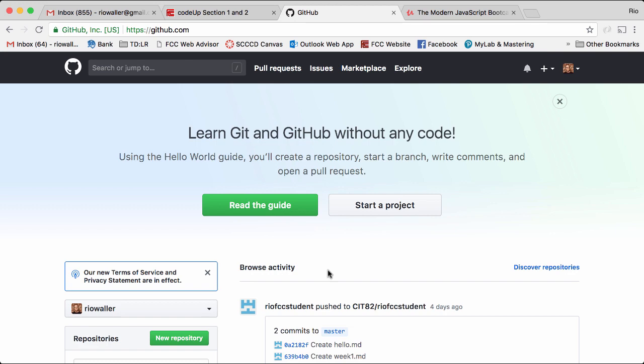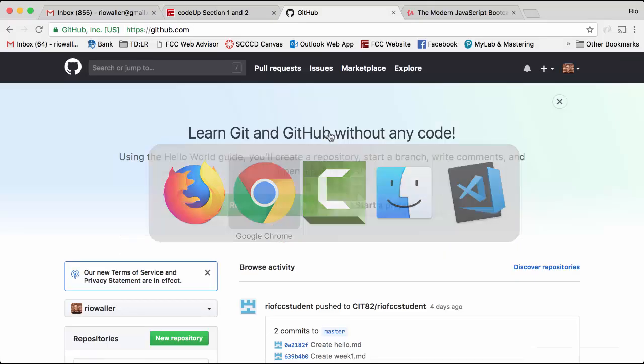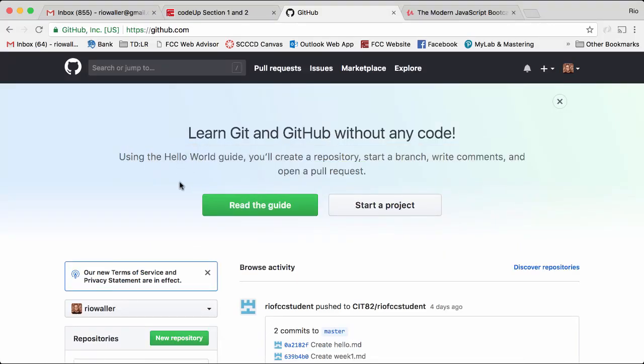Just so you know when I switch over, I have in Firefox another Gmail account, my student account, that I'll use to show you what it looks like. Because over here in Chrome, I'm actually logged in as the administrator.